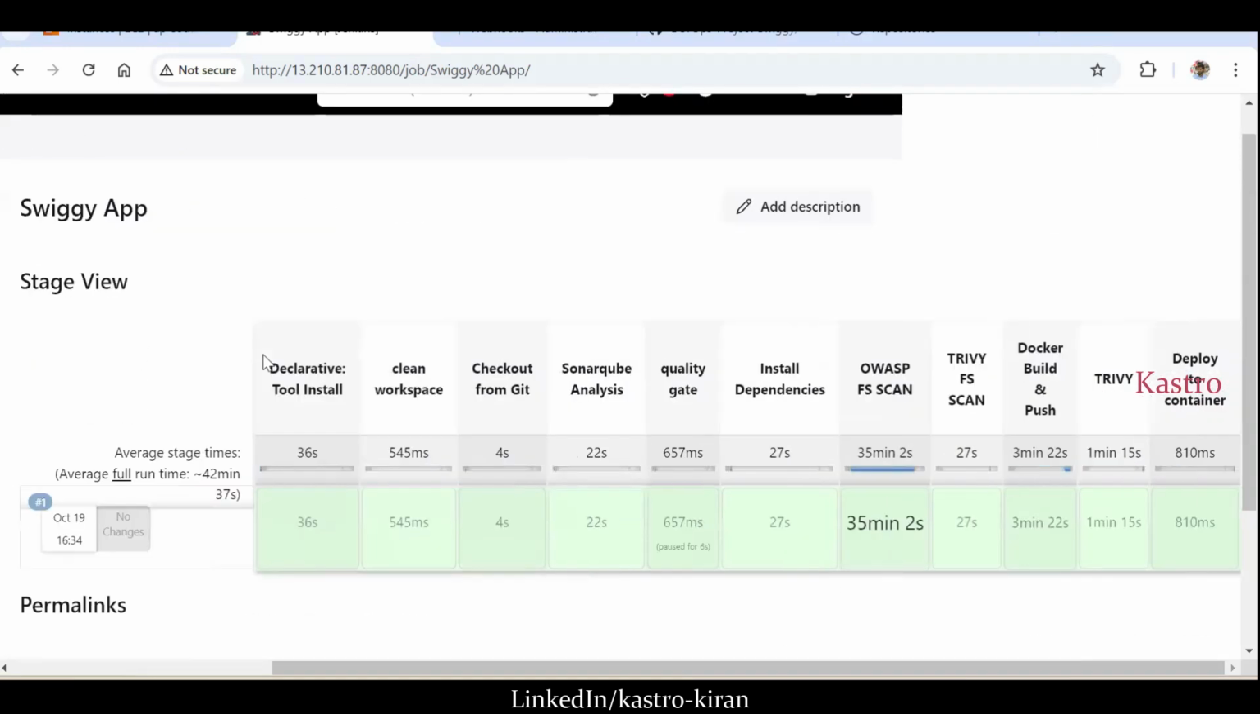So you can see the first stage, that is tool installation, that is also completed. Workspace cleaning is also completed. And then it got the code from the GitHub repository. And then it has performed the SonarQube analysis. Along with that, quality gate reports also got generated. And then it has installed the npm dependency.